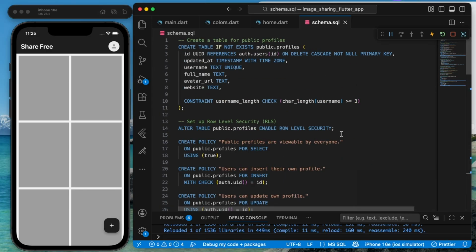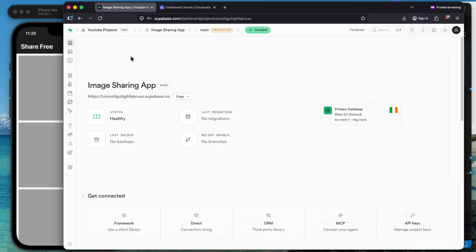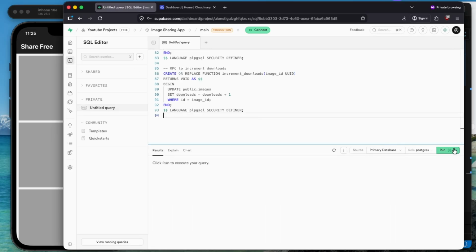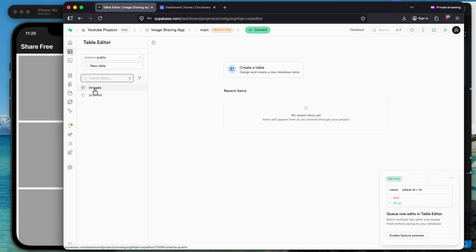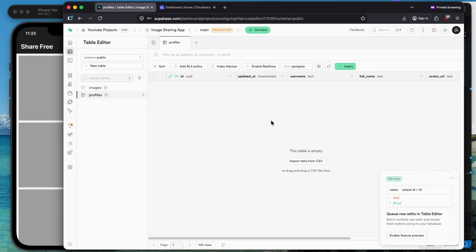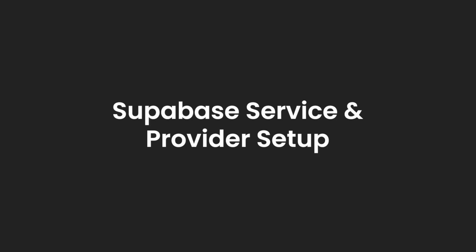Now we have written our SQL schema. We need to simply copy this and inside our Supabase console, open the SQL editor. We need to simply paste this and run the query. Now here it ran the function successfully. Here in table editor, you will find two tables. First one is our images table and second one is our profiles table. And all of them have row level security enabled, like as you can see, here we have row level security for our images and profiles table.